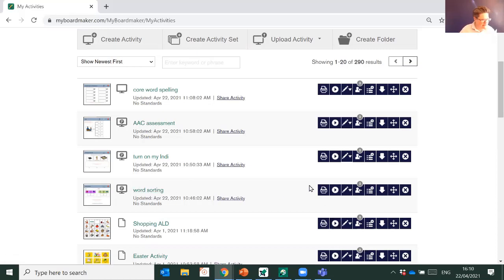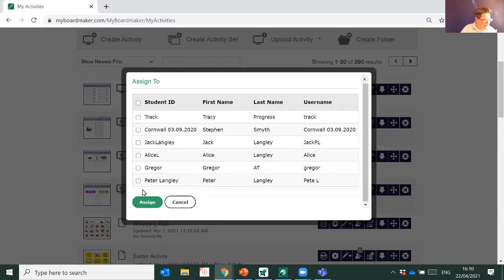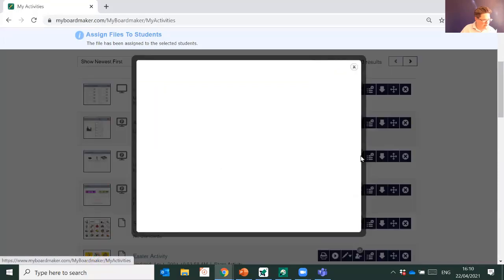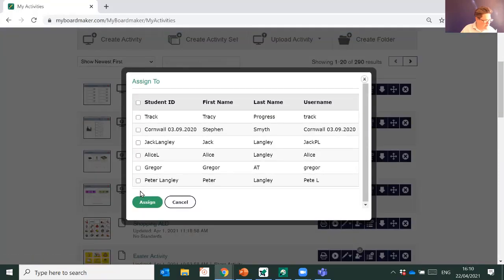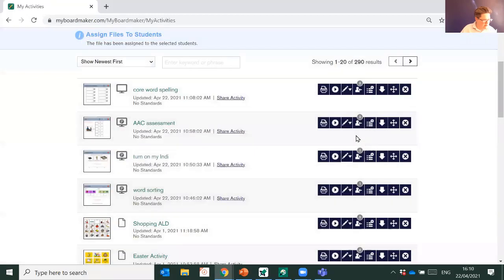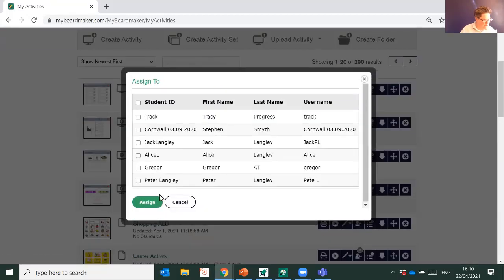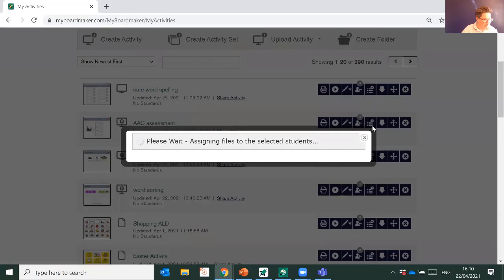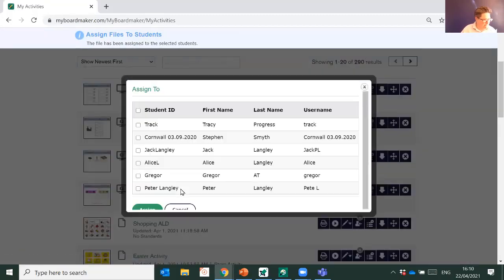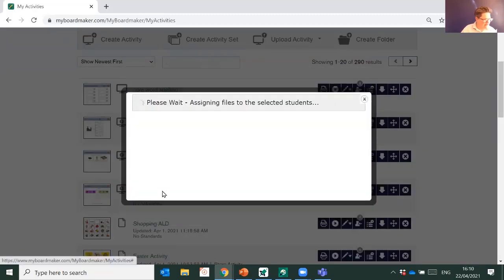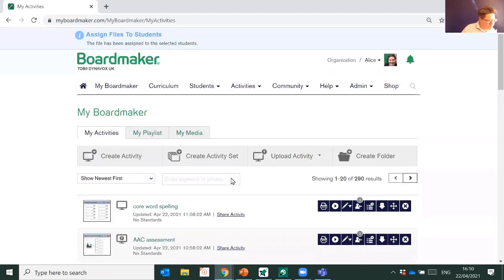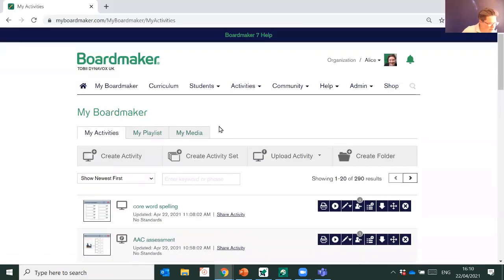So I'm going to come over next to each activity. To the right hand side, there's a bunch of blue icons, and this little one that's got a person and an arrow. I click on that, and I can come in and find Peter and assign that to him. And I'm going to do that for a few of these different activities that we've just created, because these are all with Peter in mind. So I click on assign, select the student I want to assign it to, and then assign it. There we go.